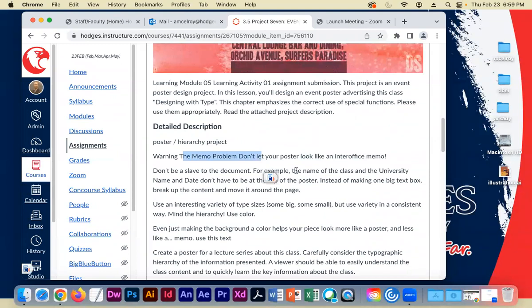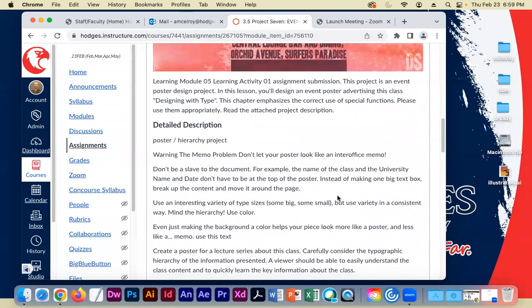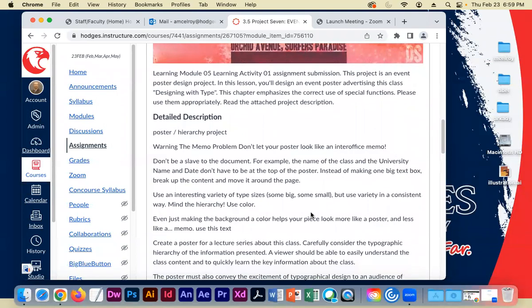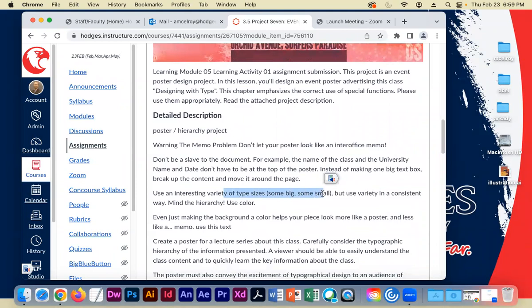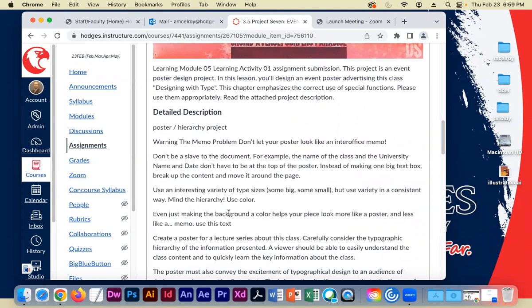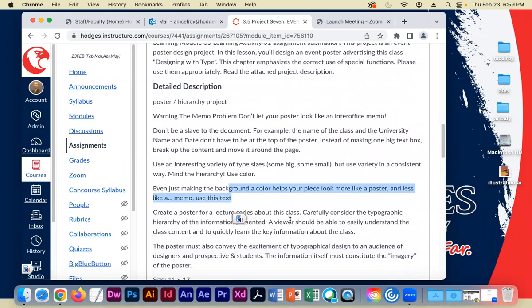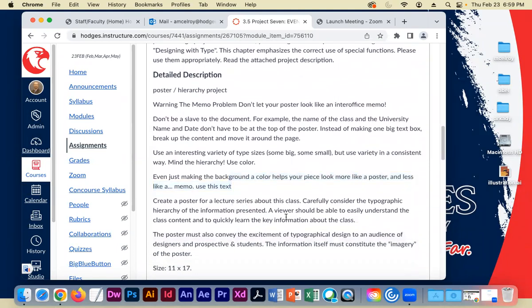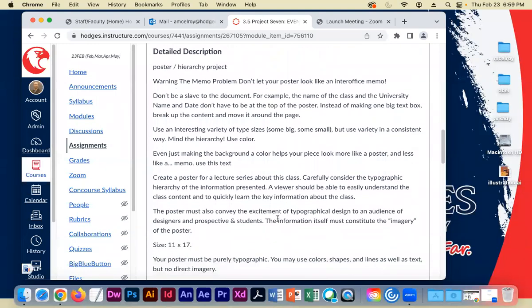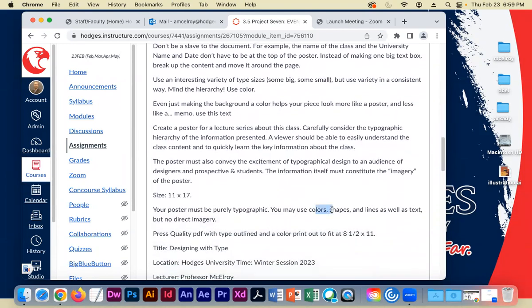This should not be a memo. This should not look like you wrote it on a sticky note and stuck it on somebody's door, right? Typed it out in Word as a sentence. This is not an inter-office communication, right? You have a blank slate, no pun intended, right? So you want to vary type size. You want to maybe use color. You can use shapes, right? You can do squares and rectangles and stars. I mean, you can create things of interest, no photographs, no pictures. This should be purely typography, colors, shapes, and lines, no direct imagery.